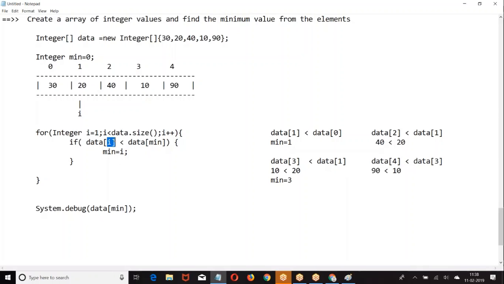Data of I equal to what? 1. Okay. Less than data of min. What is the value of min? 0. What is the value of data of 1? 20. 20 less than 30. Condition true or false? 20 less than 30 or not? Right? Everybody passed 5th class, right? If 20 is less than 30, what will happen? Condition is true, min equal to I. What is the value of I? 1. So what is the value of minimum now? Value of minimum equal to 1. Okay, done. Go to the next one.